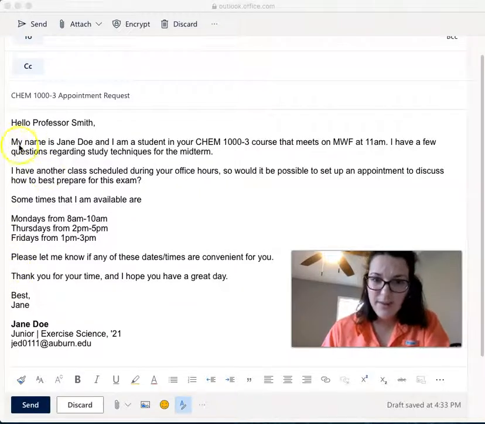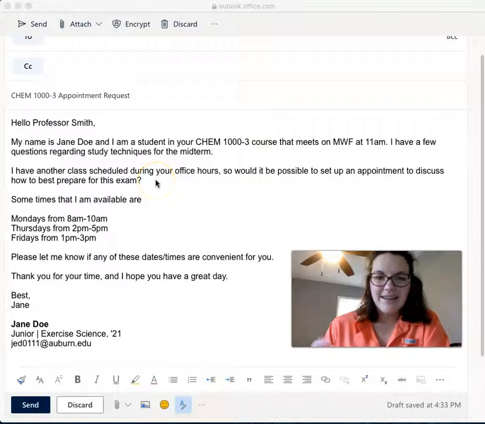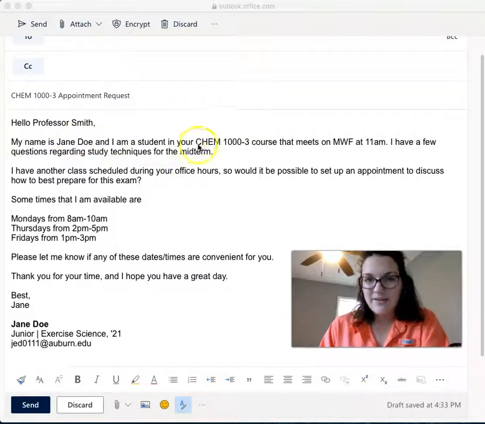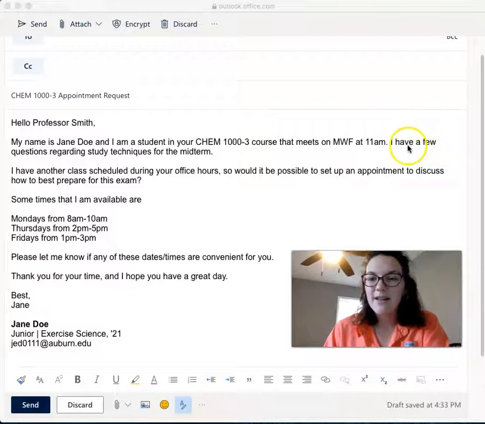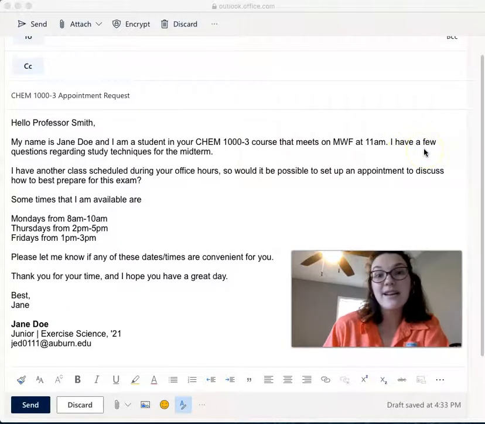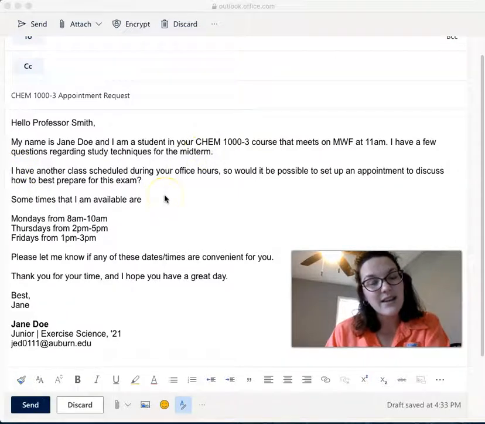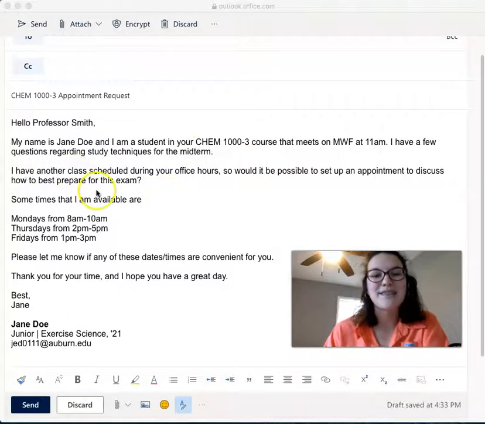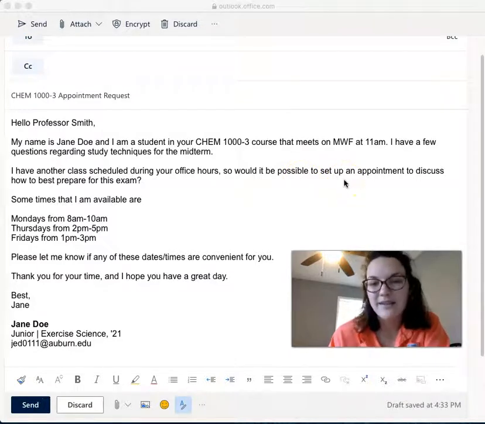And then we move on to the body of the email. First we're going to start off with just the context. You can say what your name is, that you're a student in a particular course that meets at this time. And then following up with, I have a few questions regarding study techniques for the midterm. In most cases, if you had questions about that, you would just go to office hours. But this person has another class scheduled during office hours, so they're asking if it would be possible to set up an appointment to discuss how to best prepare for this exam.